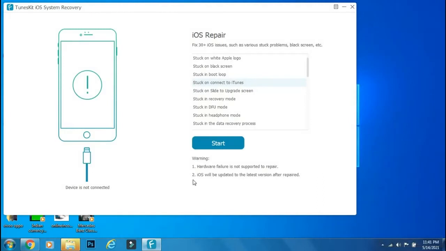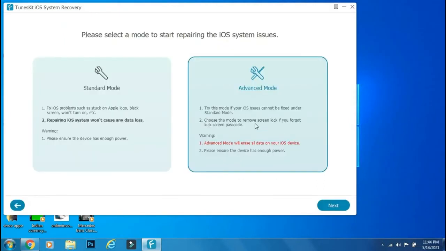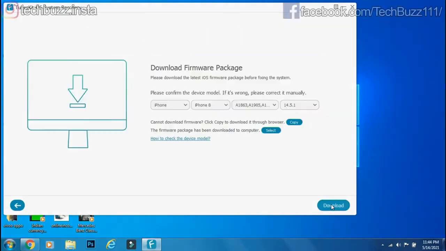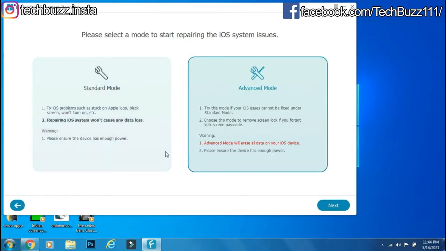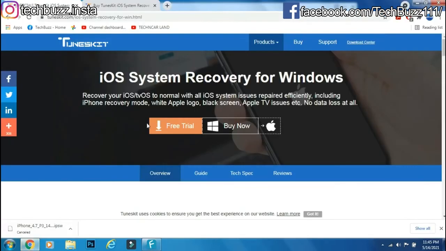But if the standard mode fails for you, you can use the advanced mode. All the steps in the advanced mode are similar, but the only difference is that advanced mode will wipe your data. But as I said earlier, there are only 10% chances that you may need to use this advanced mode. So that was all about the TunesKit iOS System Recovery app, which can be really helpful to get out of some really tricky situations on your iPhone.